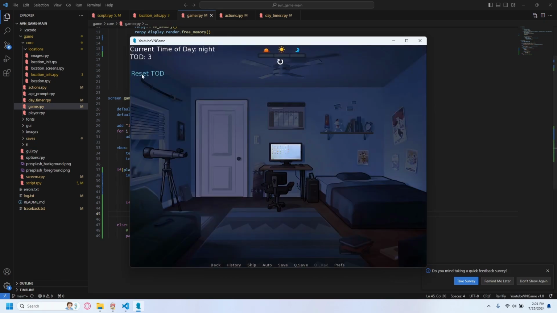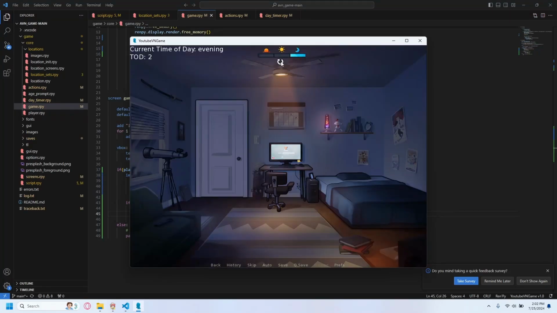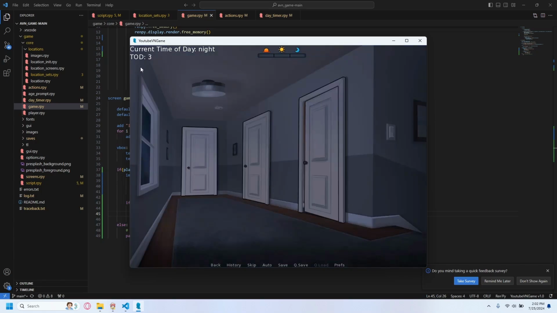Yep, there it is. Reset TOD, because once that hits, then obviously we can't click on this any further, but when we click this button, it resets the time for us, and back to day, back to 0. That's what we need. And repeat the process. Now if we go into a different location, this is obviously going to get removed, and this should get removed as well. Which it does.